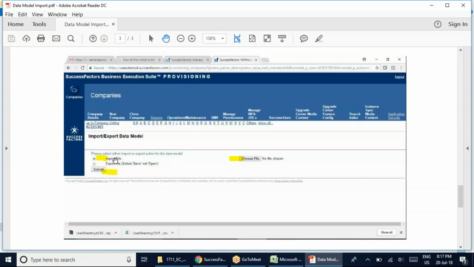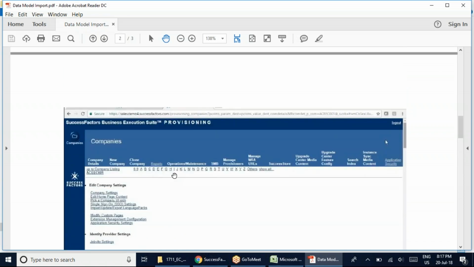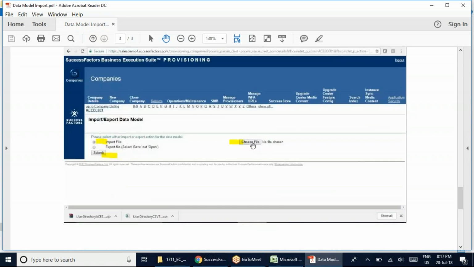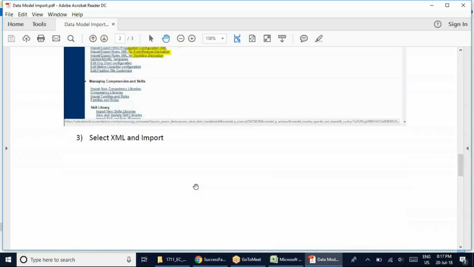Here you can see import and export, and here you can see choose your file and select the import option and submit it. That's the only thing which you people have to do. All right, so once you import all these 7 data models, team, it's nothing, it's just a one step and a two step. So it opens up here and there is nothing much. You select your file and import it into your system.